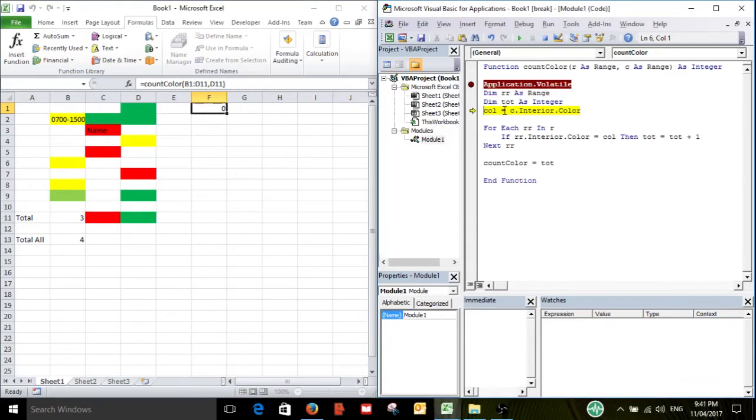So it's saying that C that we passed on as the argument, which is D11 in this case, get the number for that color, and it's 5287936, and then it goes for each R and an RR, so it's going to go this one, this one, this one, this one, this one. That's what's going to happen. Is the first one in that range equal that? It's not, and that color there is the first box. I think it was white, so it's not going to add 1 to the total.